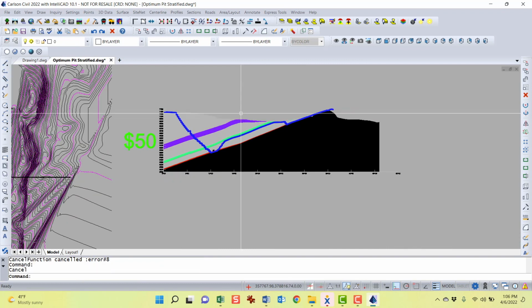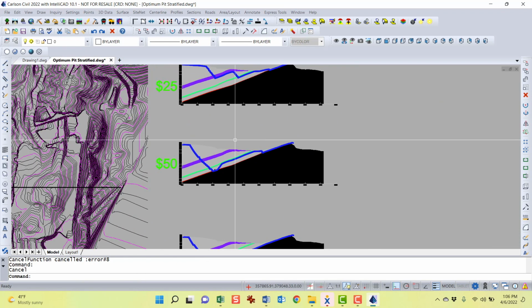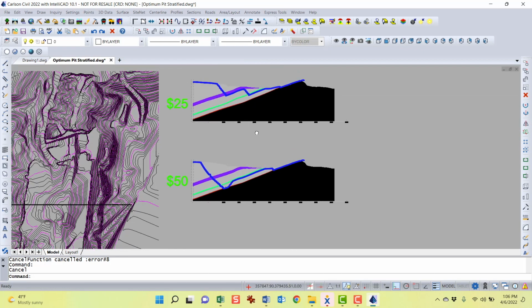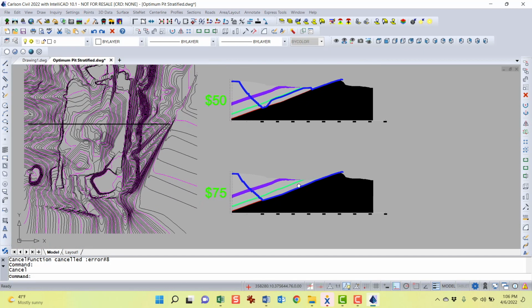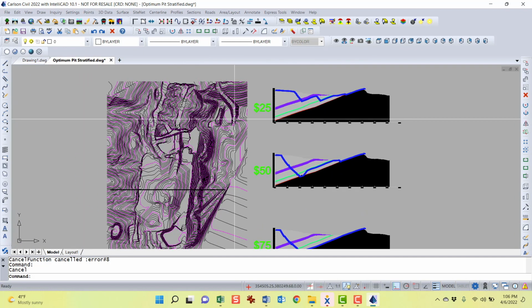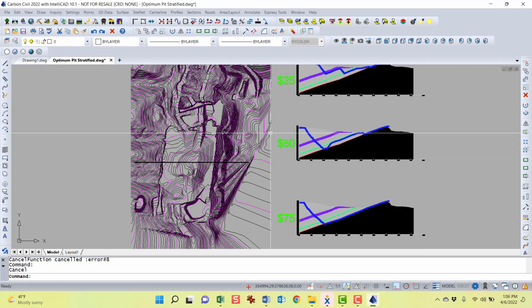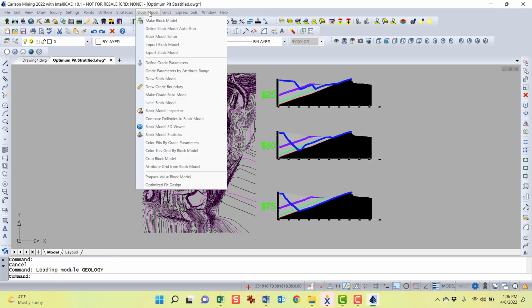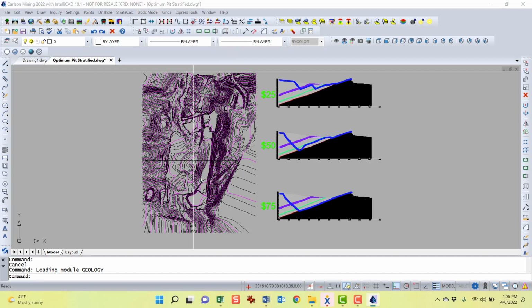So you can see the test here will be to see how deep we can go down and still make some profitable money. And you can see there's some results already showing up, but we'll go through the process now because it is different than the other one, using a geologic grid model versus the existing copper block model. Back to geology and block model, and we'll start over with prepare value block model.